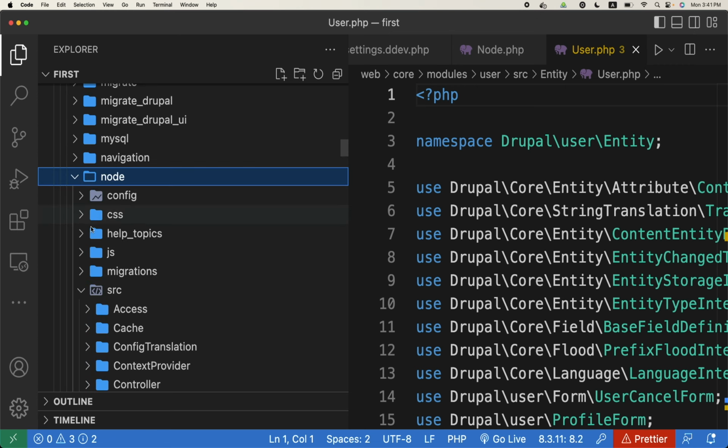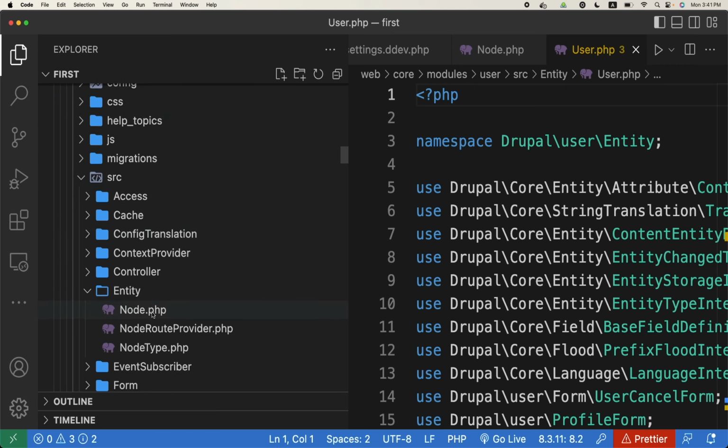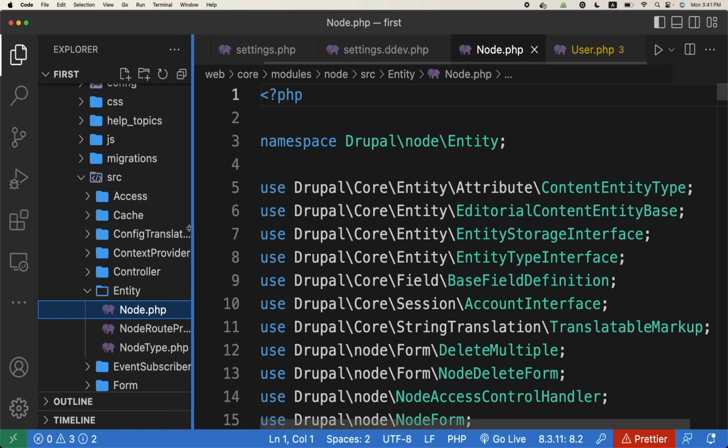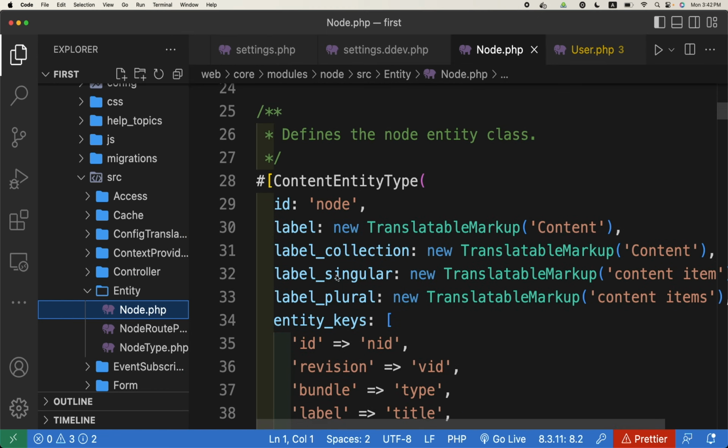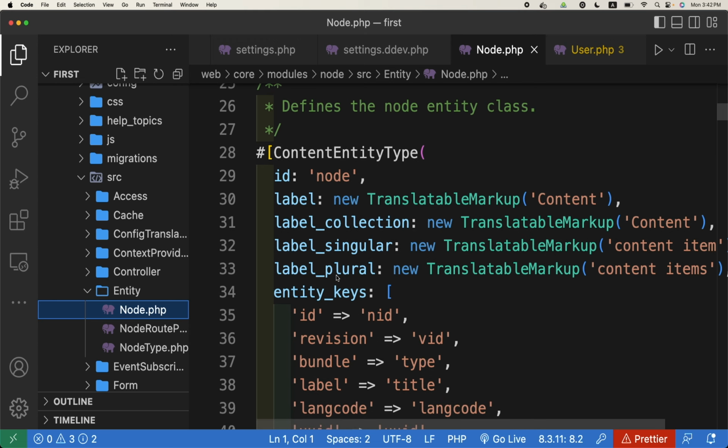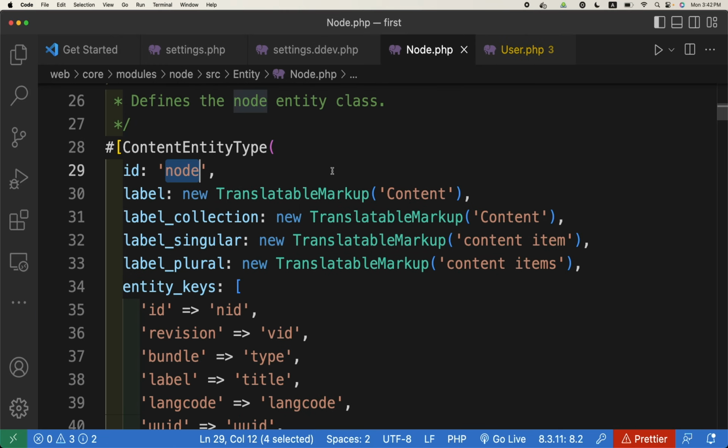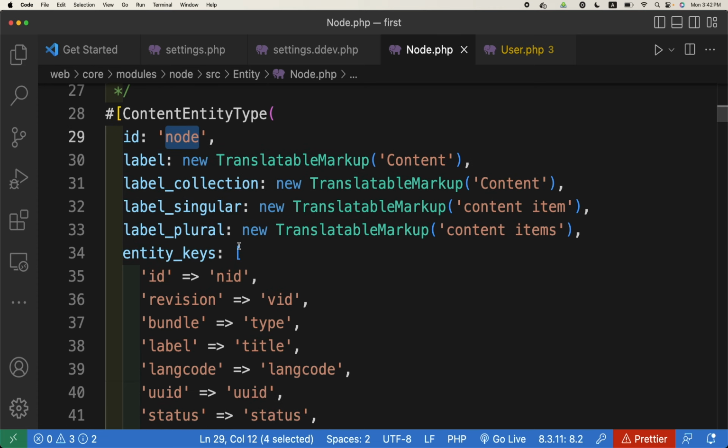So if I open node, source, node.php, and go to the files, you can see, remember the attributes in PHP. So this is an attribute. It will start with the content entity type, right? So as I said, there are different content entity types. So this is one of them. Its ID is this. So this is the name of the entity type. The label is content. So internally it is called node, but from your user interface it will be content.